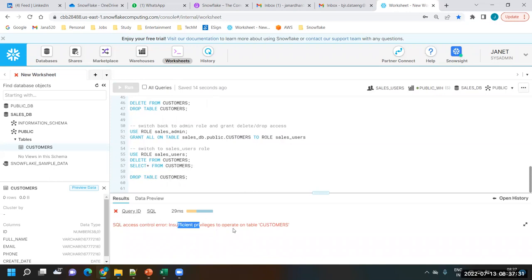Okay. Insufficient privileges to operate. Why, we have given all permissions, right? I'm not sure it will work for drop. I'll come back on this, only this one. Whenever we grant all, he should be able to delete the data, insert data, and he should be able to drop the table also. I will look into this. He should have access. I'll get back to you on this tomorrow for sure.